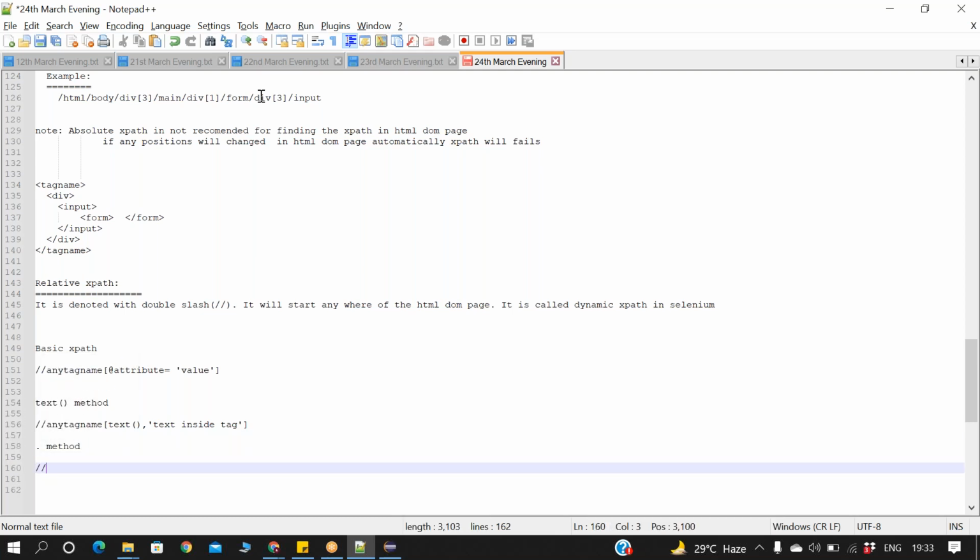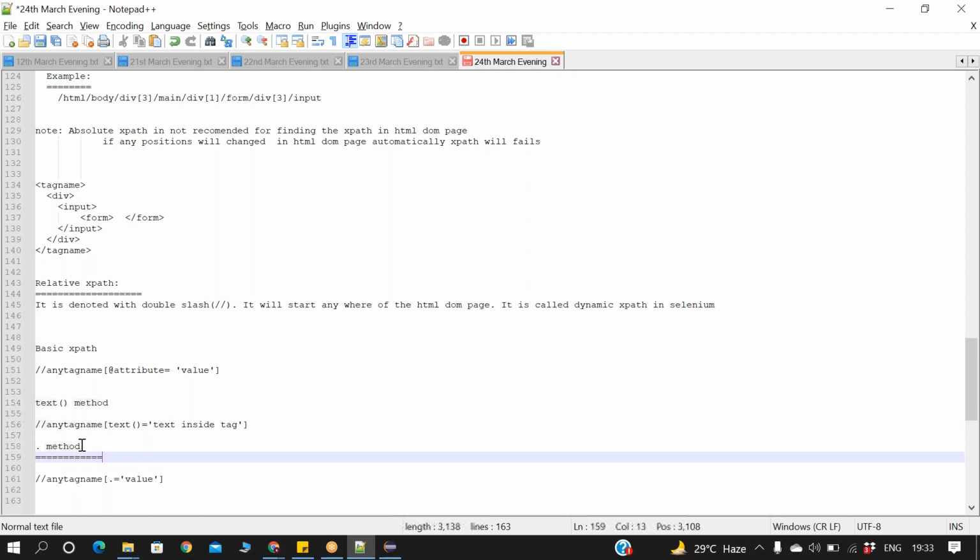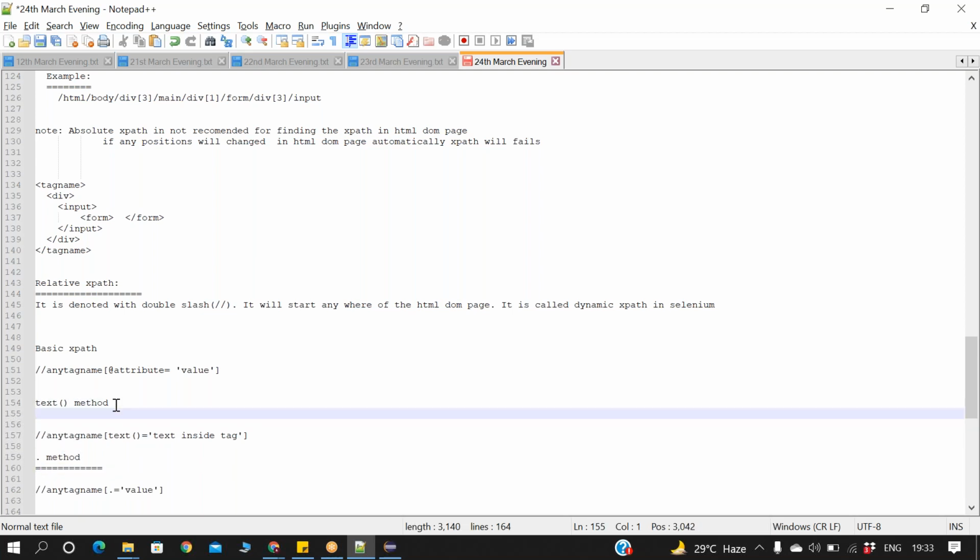Yesterday we used it: any tag name, dot, equal to value. This is also not a comma. Text is equal to value. The thing is, you need to remember. If you remember all these methods and all these syntaxes, you will be able to perform any type of operation.